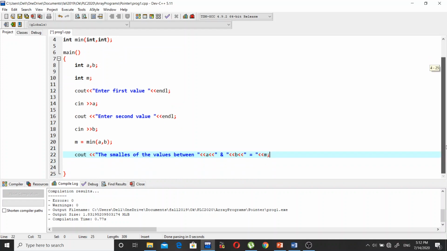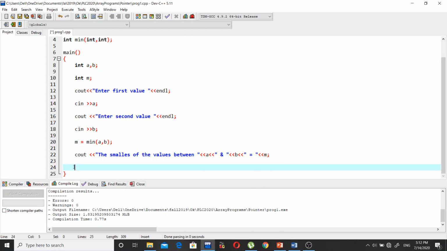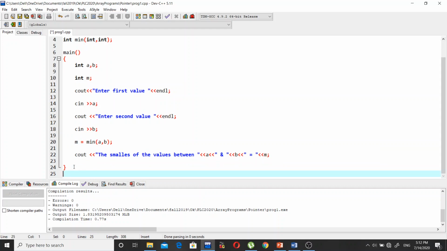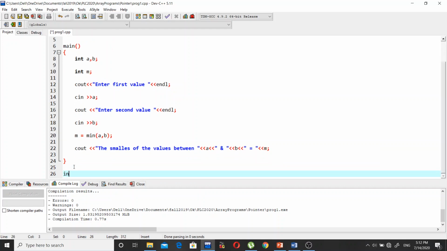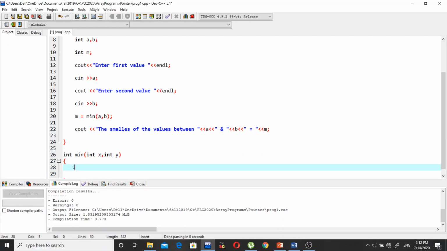So this is the function call. These two values will be passed to this function minimum. So far we have not defined the function, so let's define it. The function name is minimum, and here we are going to declare two variables. So x is going to receive the value of a, and y is going to receive the value of b.